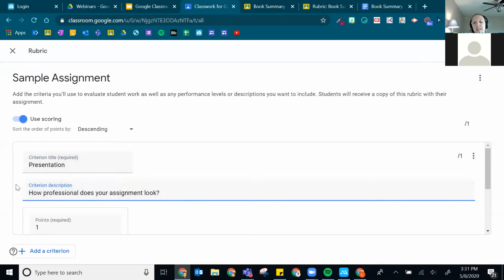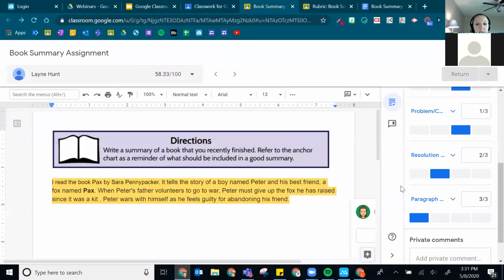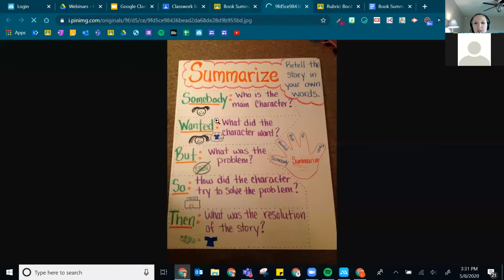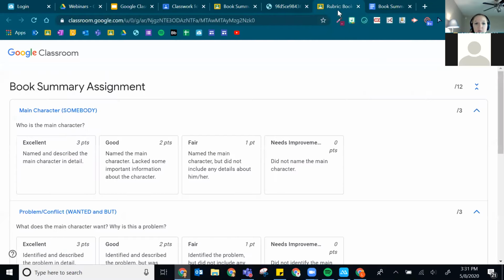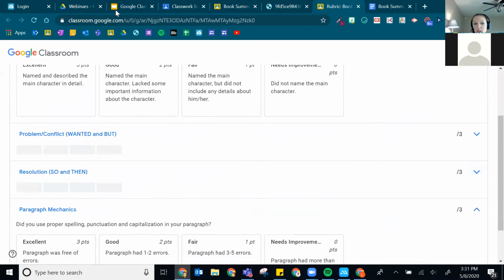I could put what are the different things I'm looking for overall here. In mine, when I created this one, I based it off of my anchor chart that I posted on this assignment. And so it was one of those like, this is actually linked to it. Let's open it. Somebody wanted but so then. So it was that kind of a summary. And so in my rubric, I put the name of the criterion as main character and then somebody, and then this is the description I gave. So then the next one was here's the criterion, here's the description I gave. Just so you can kind of see what that looks like on a finished rubric.